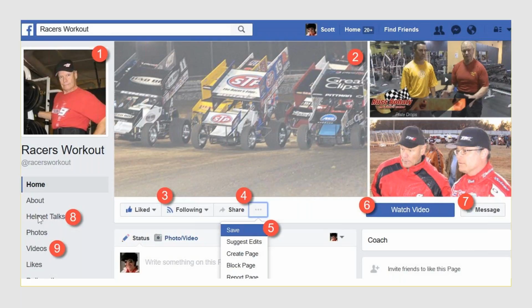So if you clicked on Helmet Talks, it stays inside of Facebook, and it has a lead funnel opt-in with a video and some content, just like a regular sales page. But here's the point, guys: you can promote that tab page, that Helmet Talks, number 8, for about 20% of the regular cost of advertising. So keep that in mind. That is a very cheap way to promote.